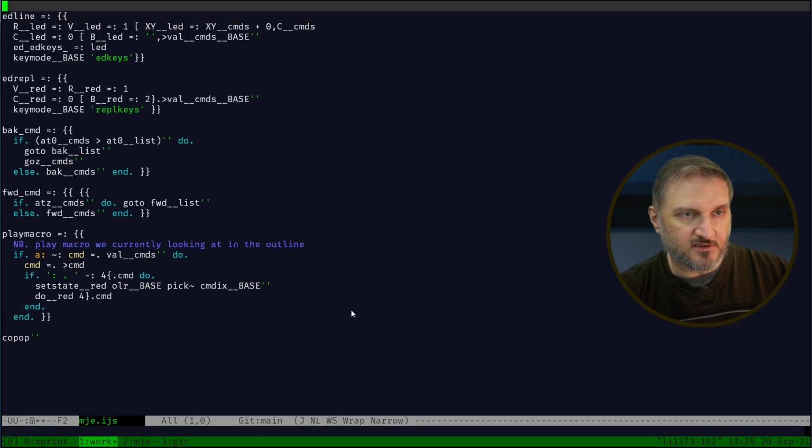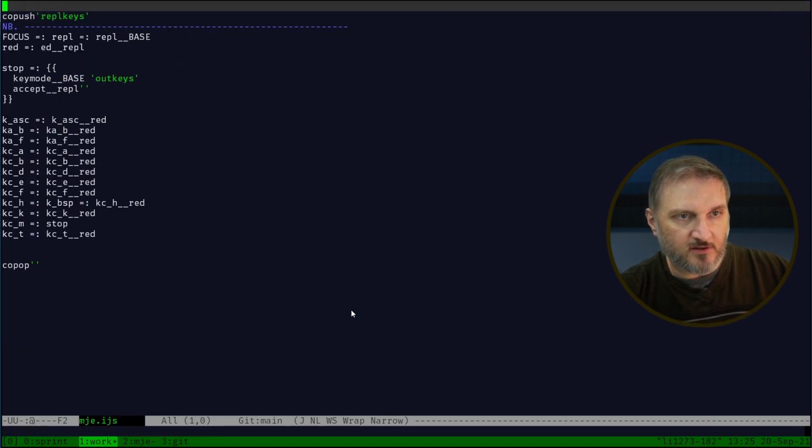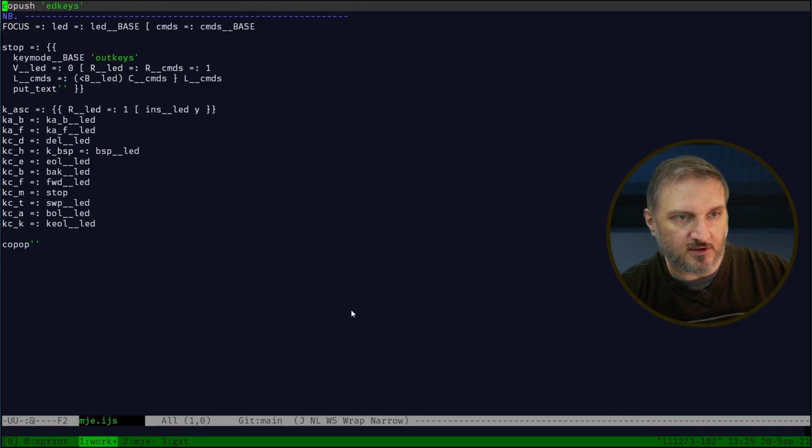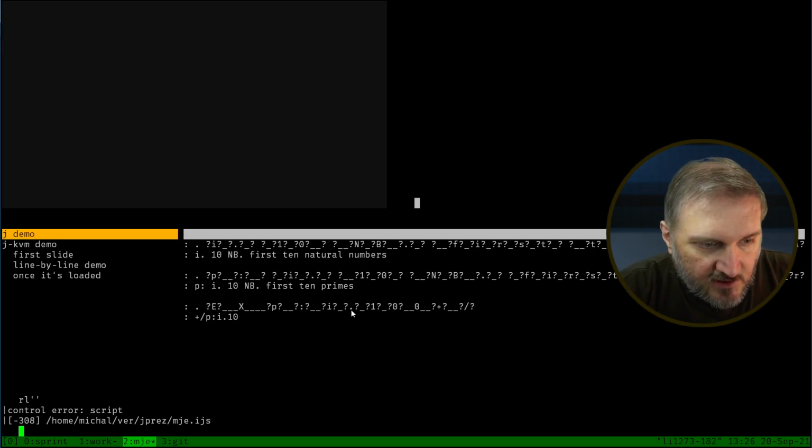So out keys continued, out keys continued, definitions, more out keys definitions, out keys definitions. Ed keys all work that way, REPL keys all work that way. REPL keys are all going to go away once, and ed keys are probably all going to go away once I can assign focus. All right, so I'm happy with that. So that's all done, and I think I'm done for the day.